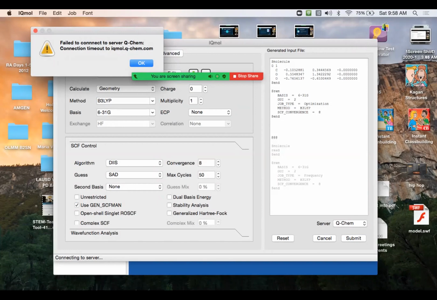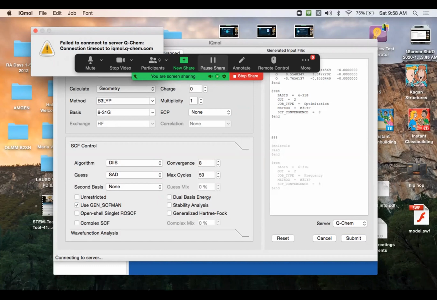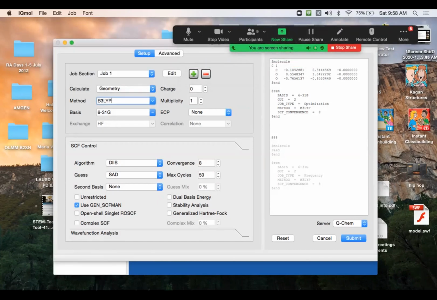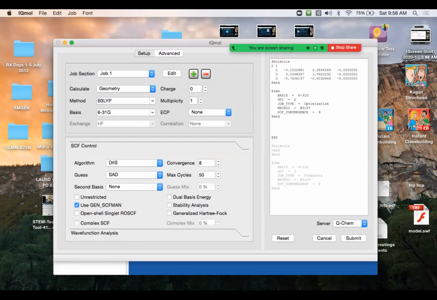Okay, so did anybody's work? Nobody's posted in the chat. So it didn't work, right? Okay, we were kind of hoping some people's would work, but IQMol is a little fickle sometimes.